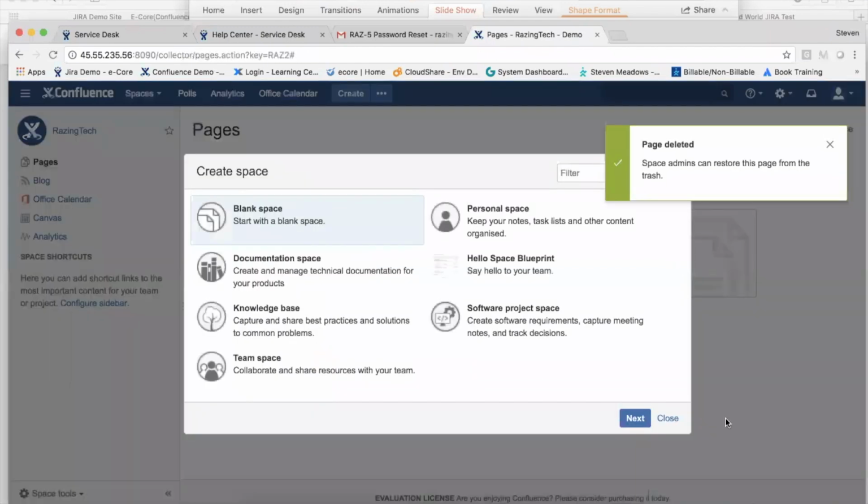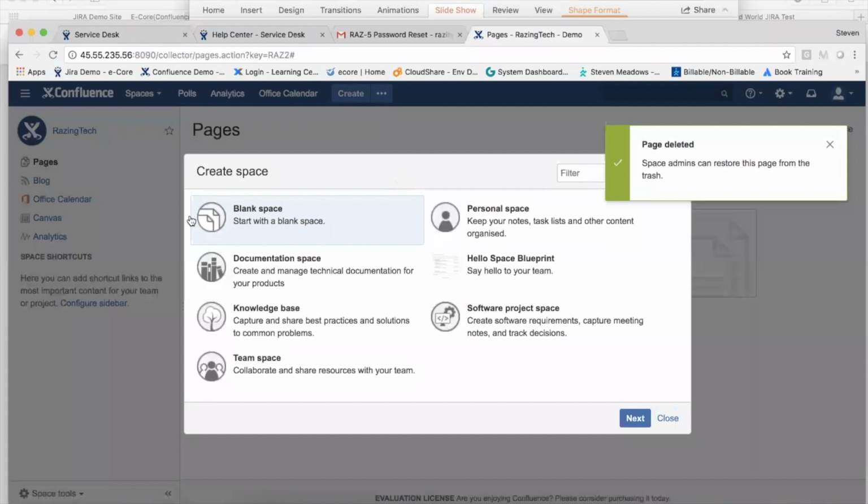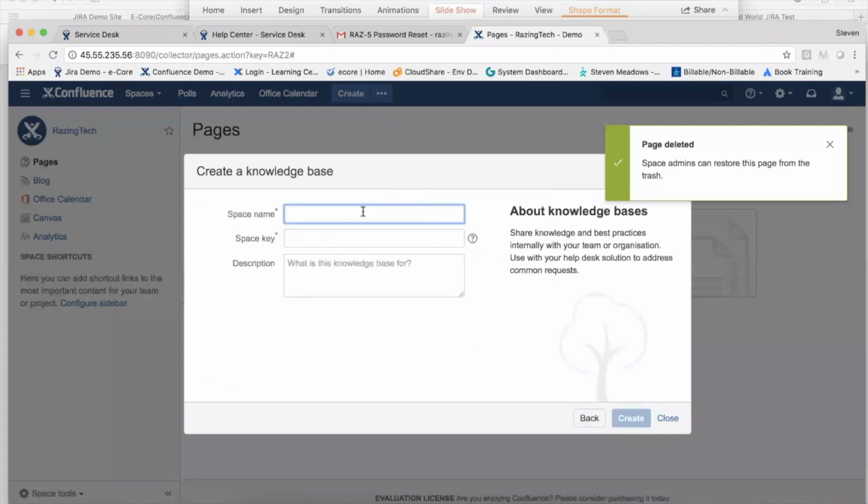To create a new space, we're going to create knowledge base articles within that space, and we're going to link it to our Jira Service Desk project so that customers can find related how-to articles, etc. So let's create space. We're going to create a knowledge base space, this template here. The space name, Raising Tech KB. Let's just call it that. Description, Raising Tech. Great.